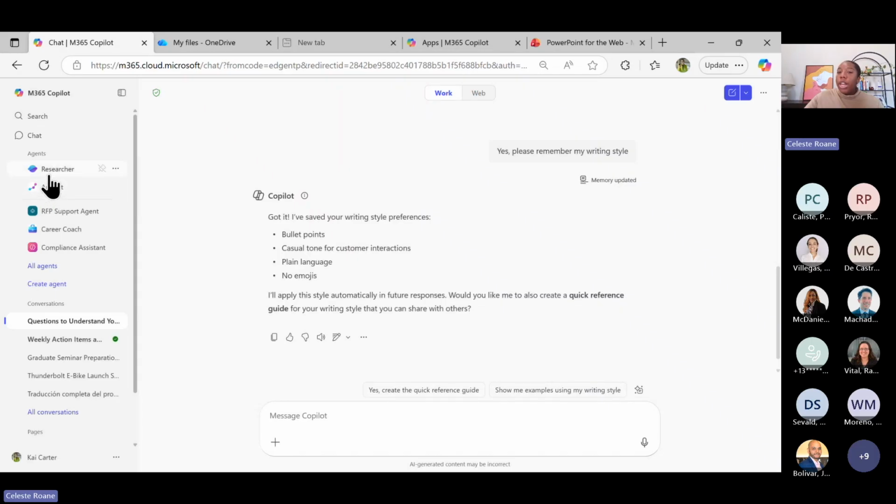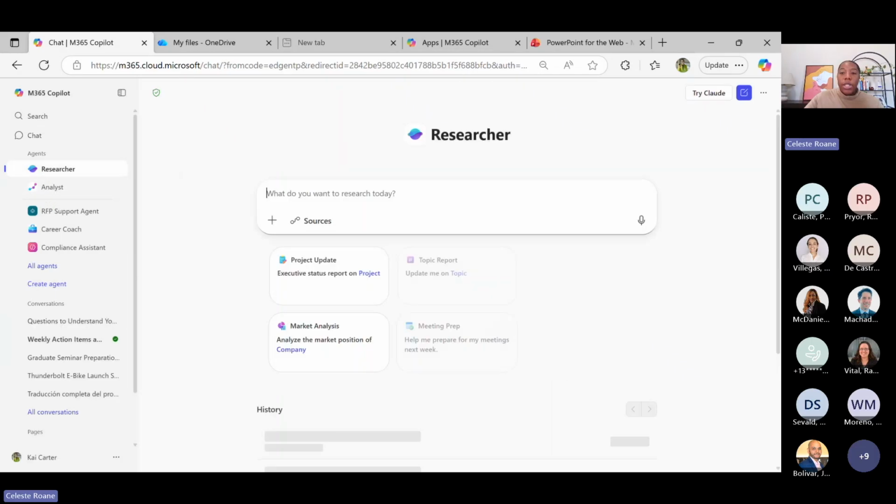Now, the researcher agent is a reasoning-based agent assistant. It's designed to tackle complex, multi-step research tasks. It combines OpenAI's deep research model with Copilot's advanced orchestration and deep search capabilities.